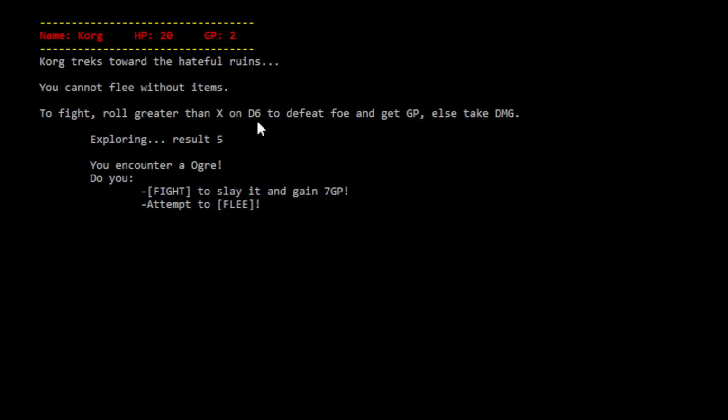So let's see, I cannot flee. To fight, roll greater than X. X is the target on D6 to defeat foe and get GP, else take damage. Okay, yeah, this is definitely an older version of the game because in the newer version, it then tells you what you need to roll there. So I must have just not uploaded it. That's okay. I'm on my work terminal rather than the laptop that I wrote this on.